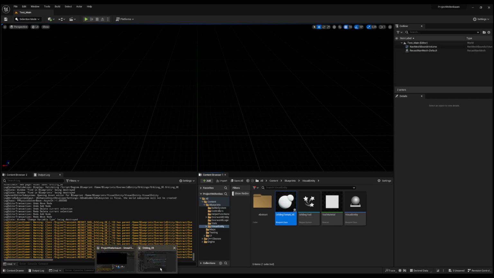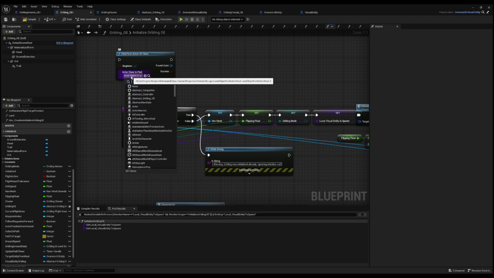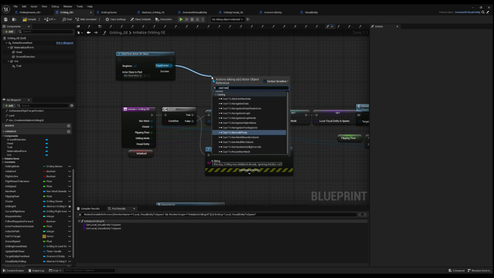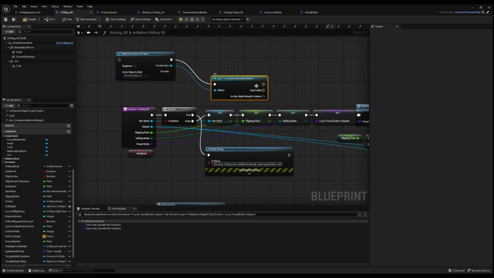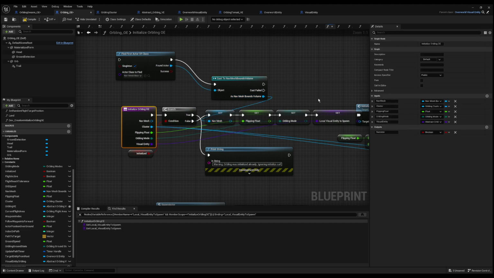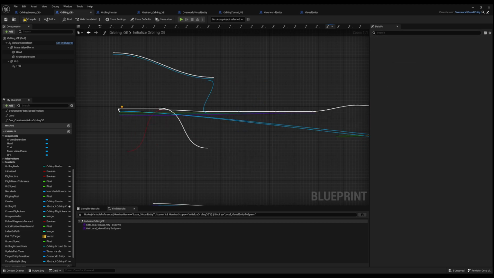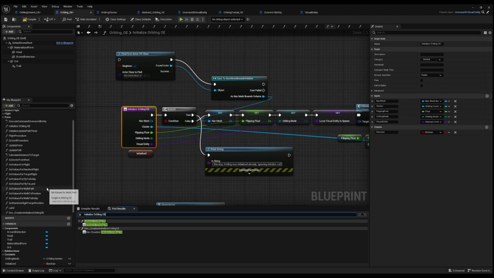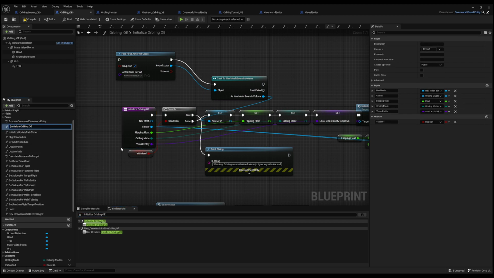So what I need to do is actually nav mesh bounds volume, and then cast nav mesh volume, and then add it here. Find... oh god, I hate this so much.